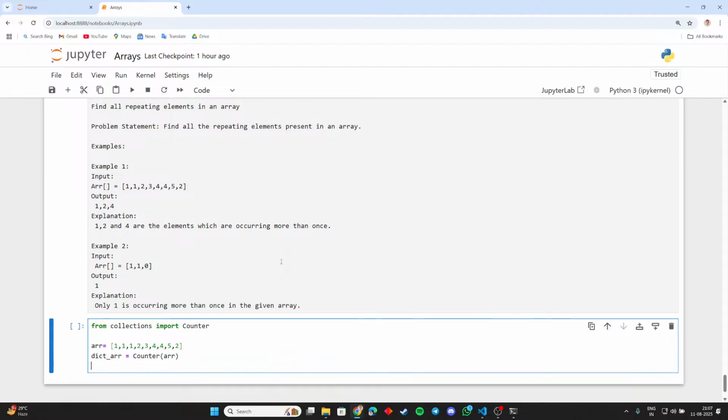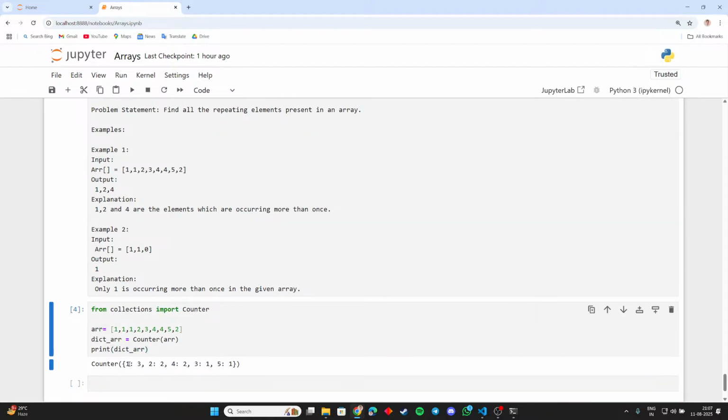And you should definitely always practice in this Jupyter notebook, because first of all, it does not give you suggestions, and second, it allows you to see the output instantly. So here I'll just print dict array. Now see, instantly I get how many times each element is repeating. Instantly I get it, right? So this is how it works. It's as easy as that. Okay.